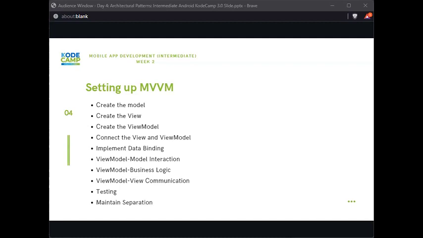Okay, so that's actually that. Maintain separation. You have started it, you need to maintain it as best as you can. Okay, so let's actually work this out.